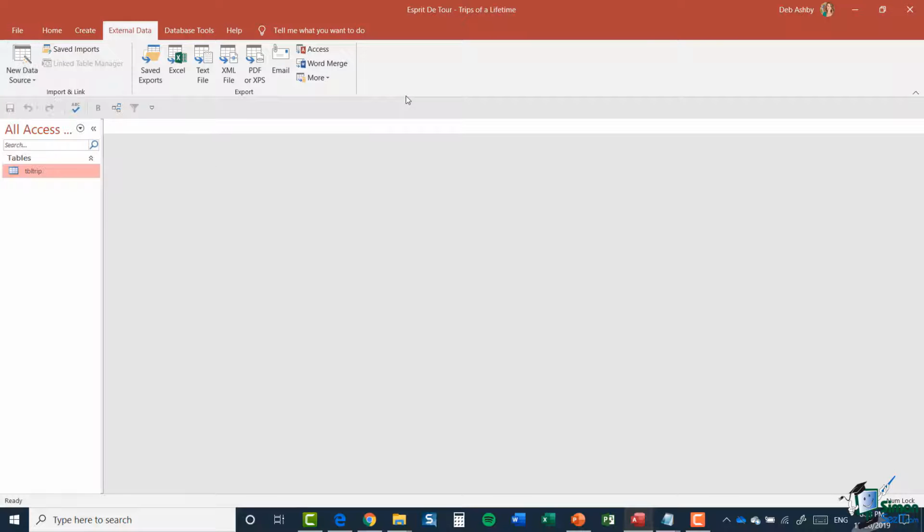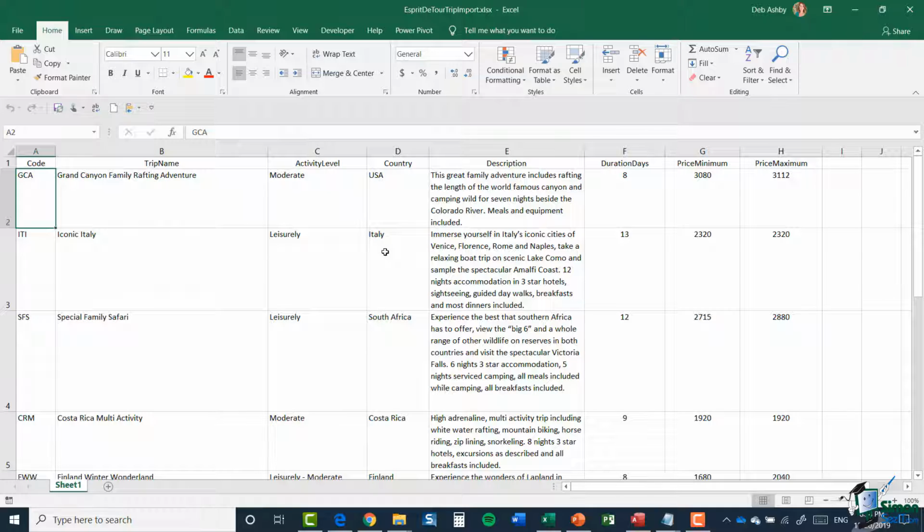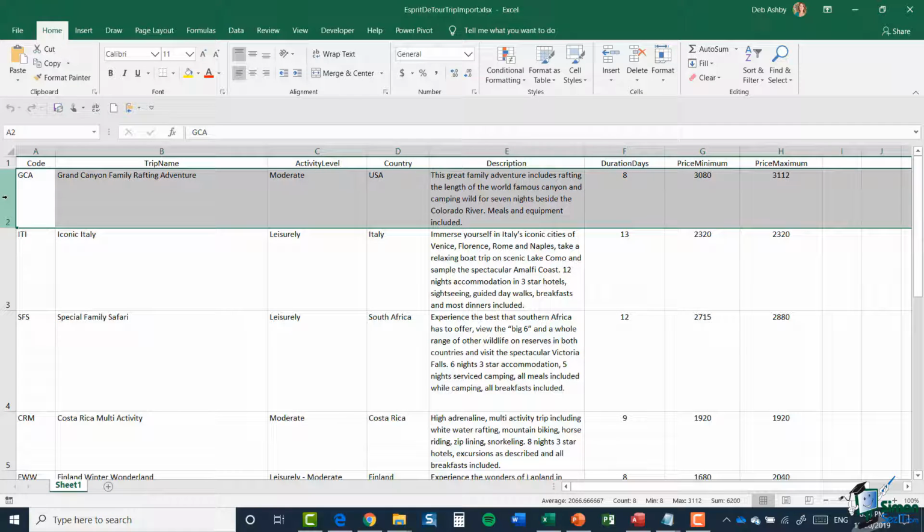Now, let me just show you the data that I want to import first of all. So this is the Esprit de Tour Trip Import Worksheet, and you'll find this in the course files folder. So you can open that up and take a look at it for yourself. And you can see here what we have are the field names, essentially, are our column headings in Excel. So we have code, trip name, activity level, country, description, duration days, price minimum, and price maximum. And each row is a different trip.